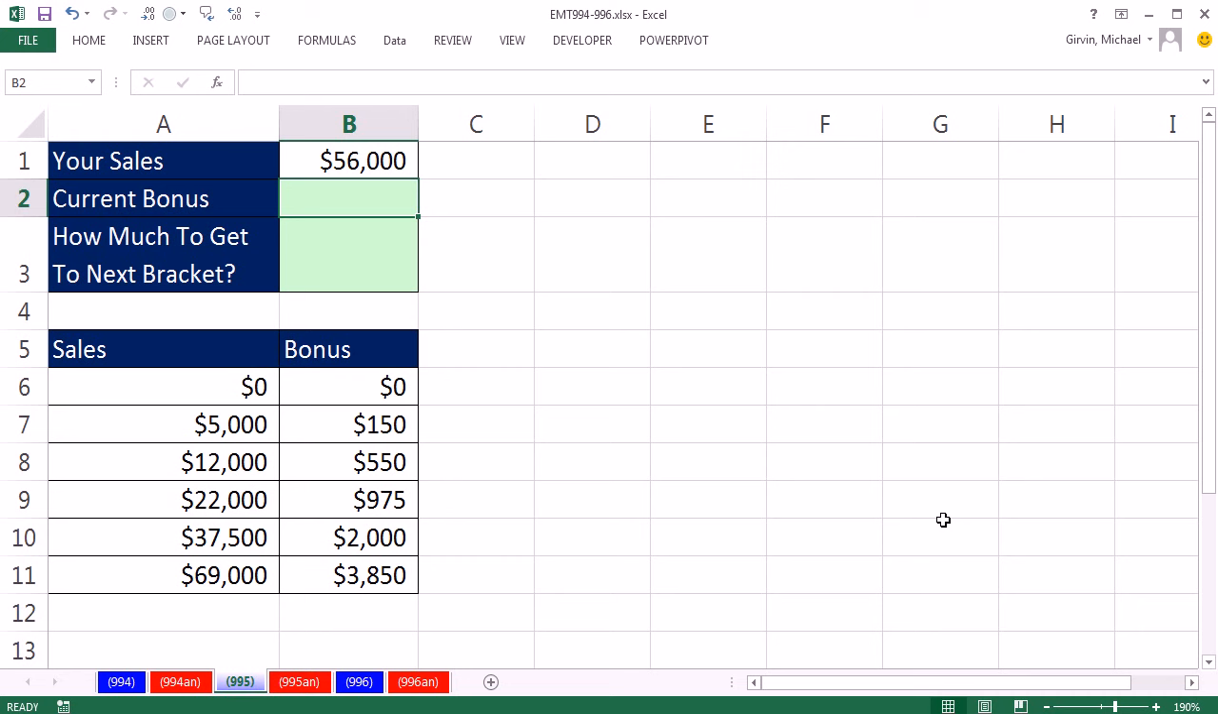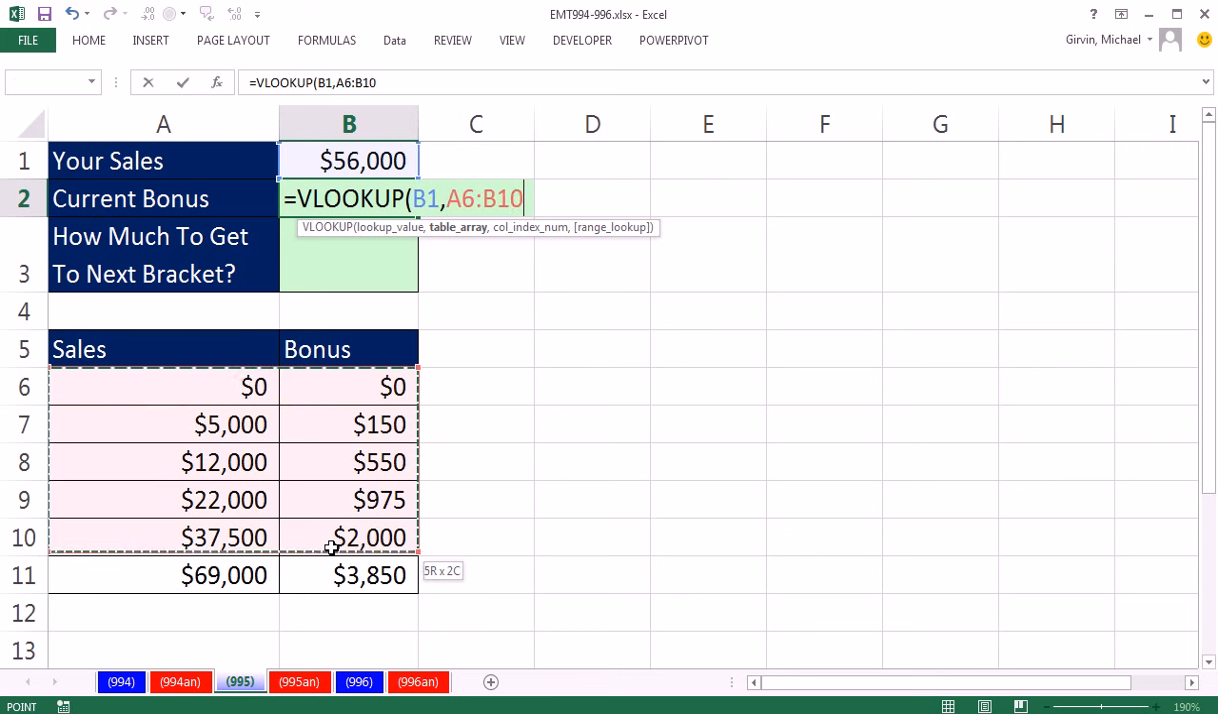Now, looking up our current bonus is easy, right? We use VLOOKUP. We say, hey, VLOOKUP, look up this 56,000 within this table, sorted ascending, so we can do approximate match, comma, the value on a return is in the second column, so I type a 2. And then the default is approximate match, which is what you do when you have a sorted column like this. Close, and I don't have to put that fourth argument in. All right, so that's easy enough.